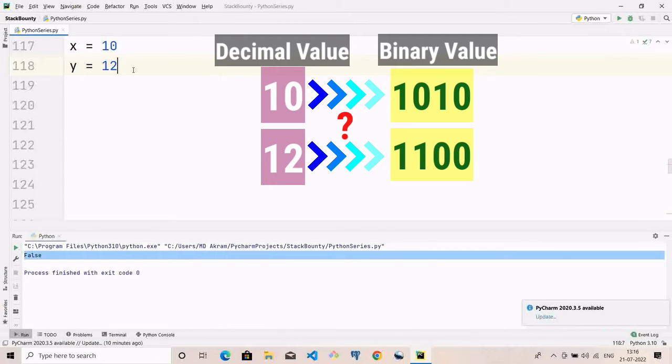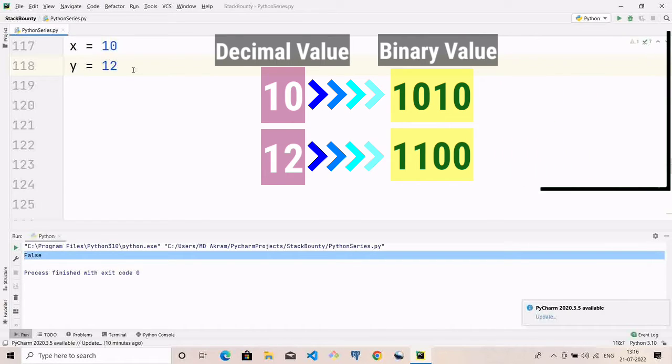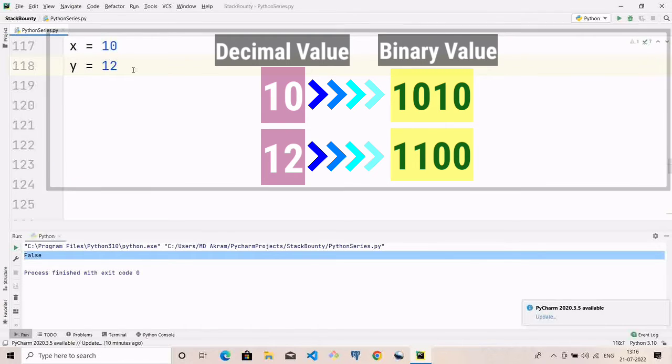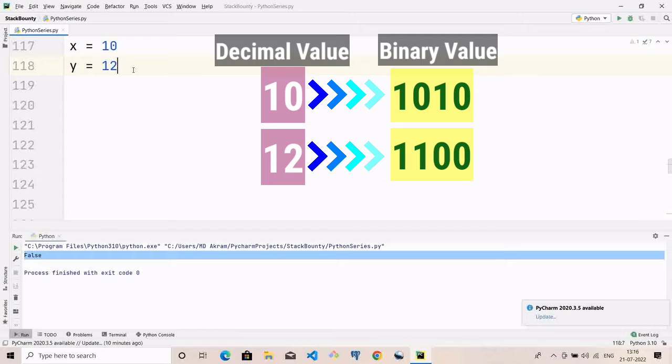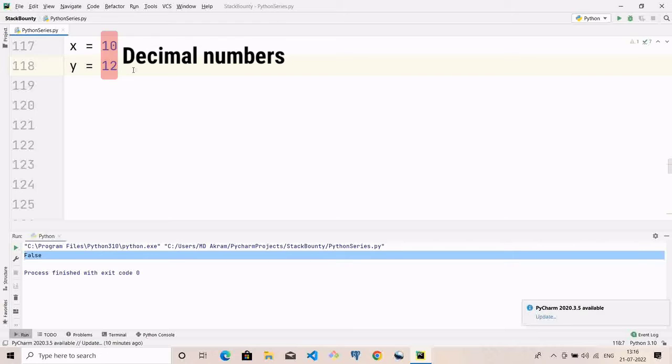But how? You know, you are a programmer. You must have a cool personality. You need to know every logic before performing any execution in virtual world. You know, the binary number system has a base of 2 because it has only 2 digits like 0 and 1 to represent any number. Similarly, the decimal number system has base of 10 because it has 10 digits to represent a number like 0, 1, 2, 3, 4, so on to 9, right? Well, here 10 and 12 are decimal numbers.